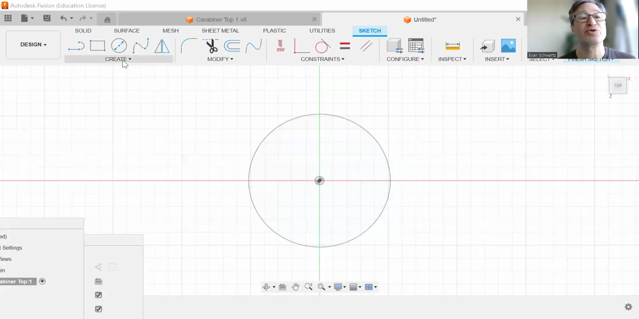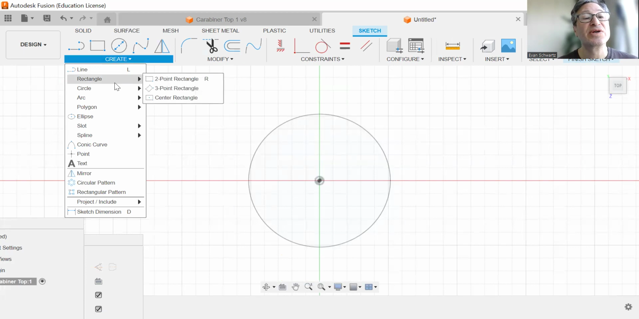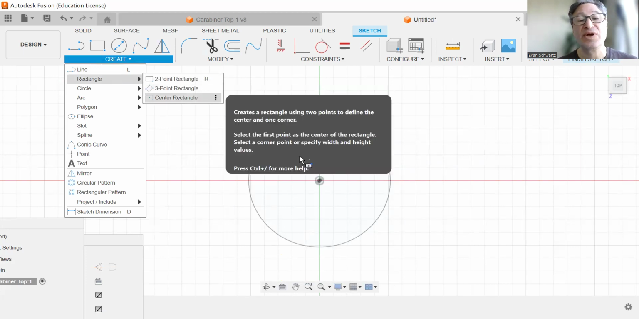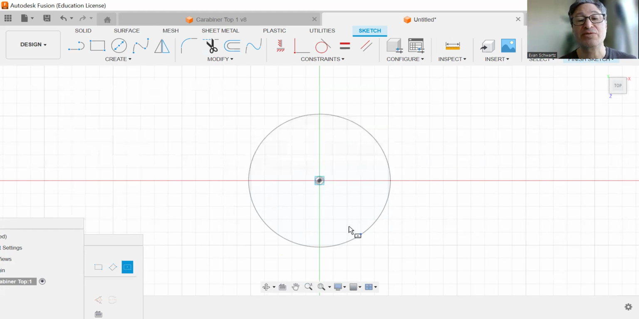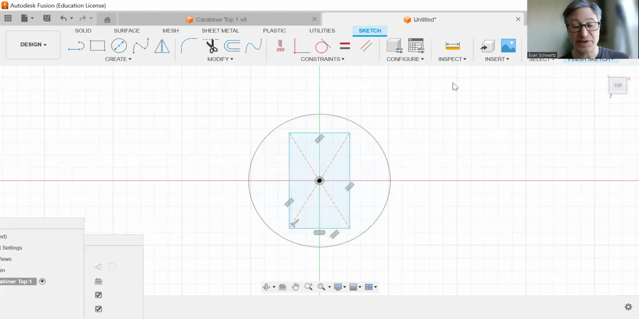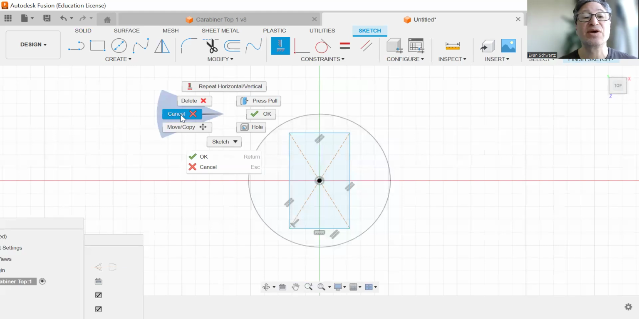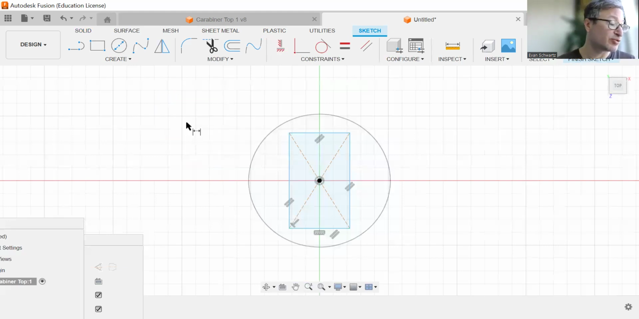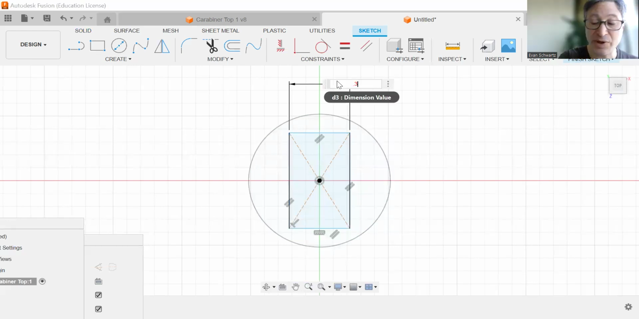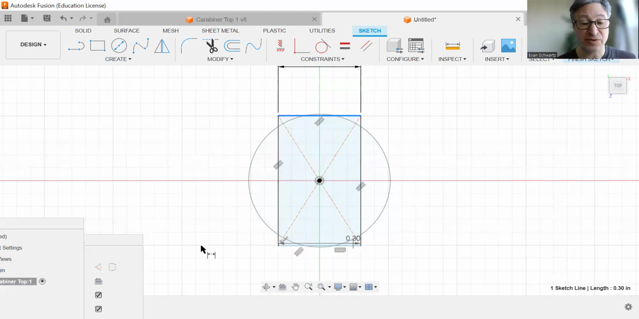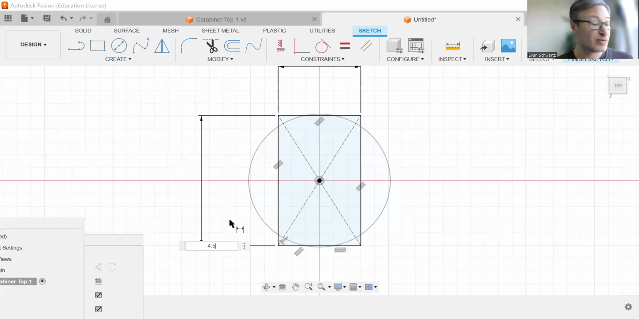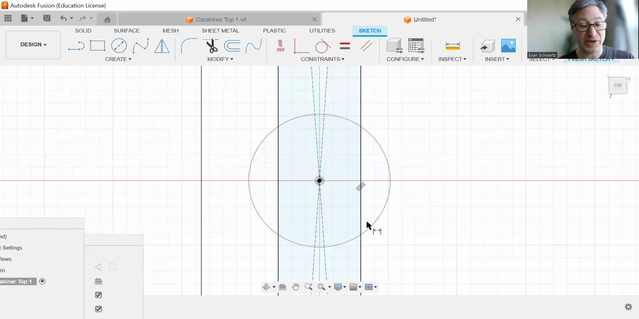Okay. From here, we're going to grab our center rectangle. From the origin point, we're going to pull this out. Okay, we're going to add some dimensions. We're going to just dimension this rectangle here. So the width here is going to be 0.3, and the height is going to be 0.45, let's do that again.